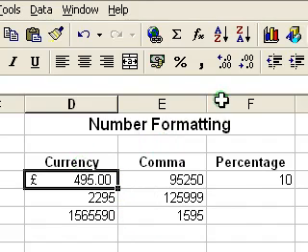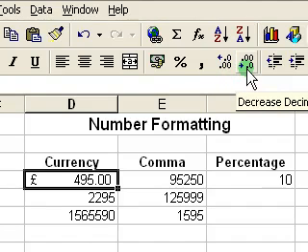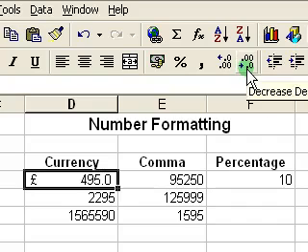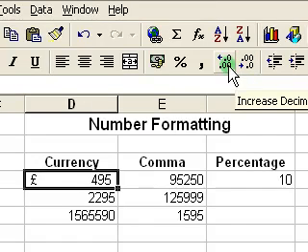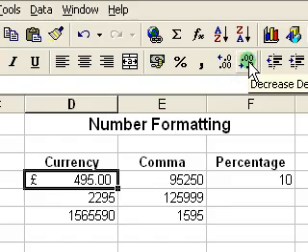If you want, you can increase or decrease the decimal places with these two buttons here. So if I want to remove the decimal places on that number now, I can simply click that decrease decimal button twice and they go away. Equally, if I want to add decimal places, I can click it the other side and it adds decimal places. Typically we would want to see the number presented like that because it's currency.